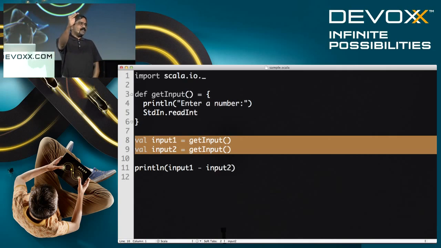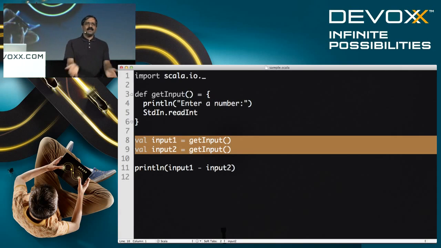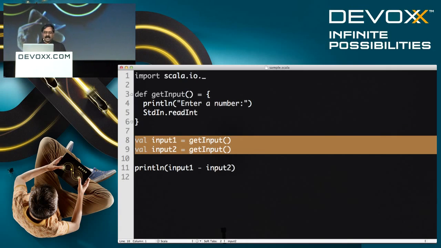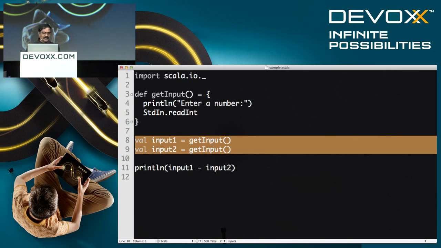That the first call to get input will be over before the second call to get input is over. Nobody in this room is surprised about that, right? But if you're a pure functional programmer, you'd be very surprised at that, because you would say, why? Those are just two calls. We could use referential transparency. Of course, if I run this code, it's going to ask for the first input first and the second input after that. But like I said, I'm going to simulate this just a little bit.